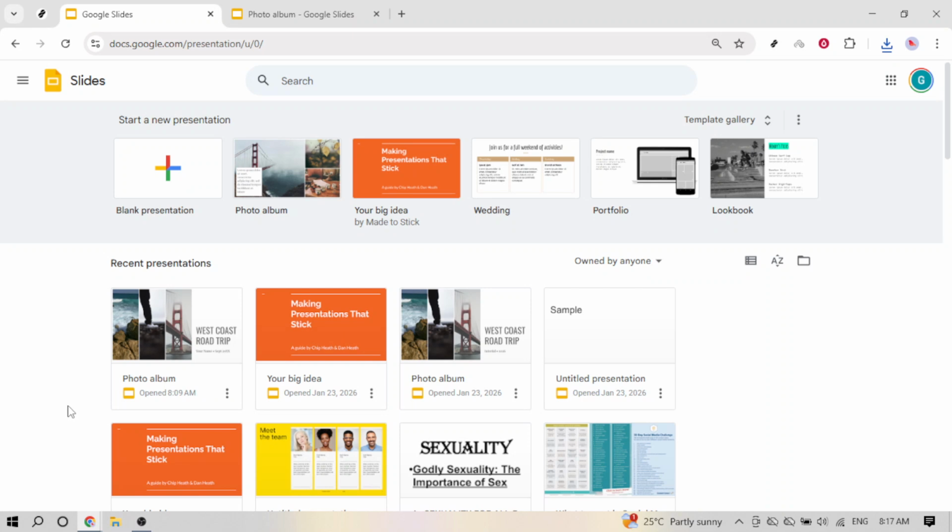First, head over to Google Slides in your web browser. You can use any modern browser, and if you're prompted to sign in, just use your usual account. Once you're on the Google Slides home screen, you have two options for the presentation you want to convert.